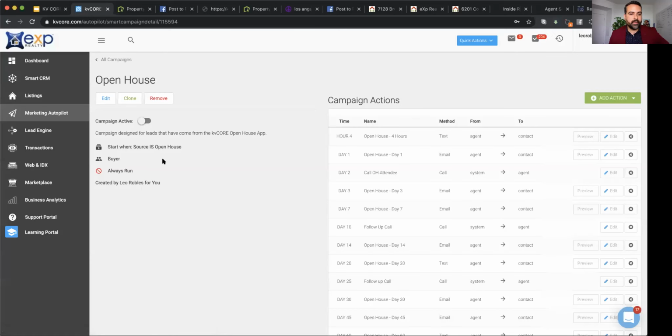Or you can also just leave it the way it is. Like you can just click activate. So when you have a lead that comes into your system with the source being an open house, the system is going to send them out this campaign.